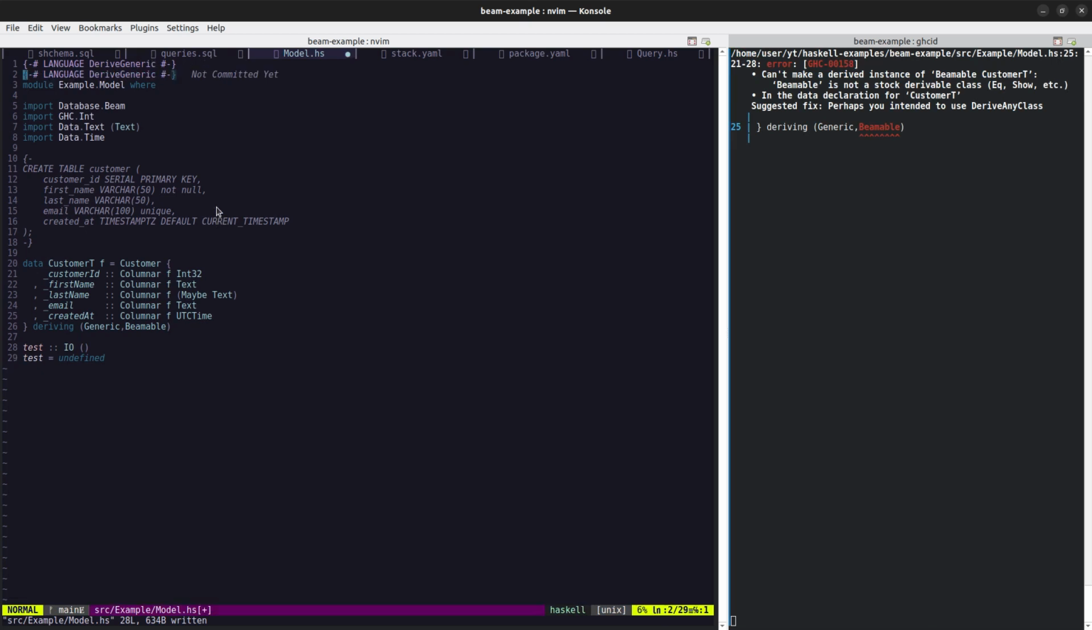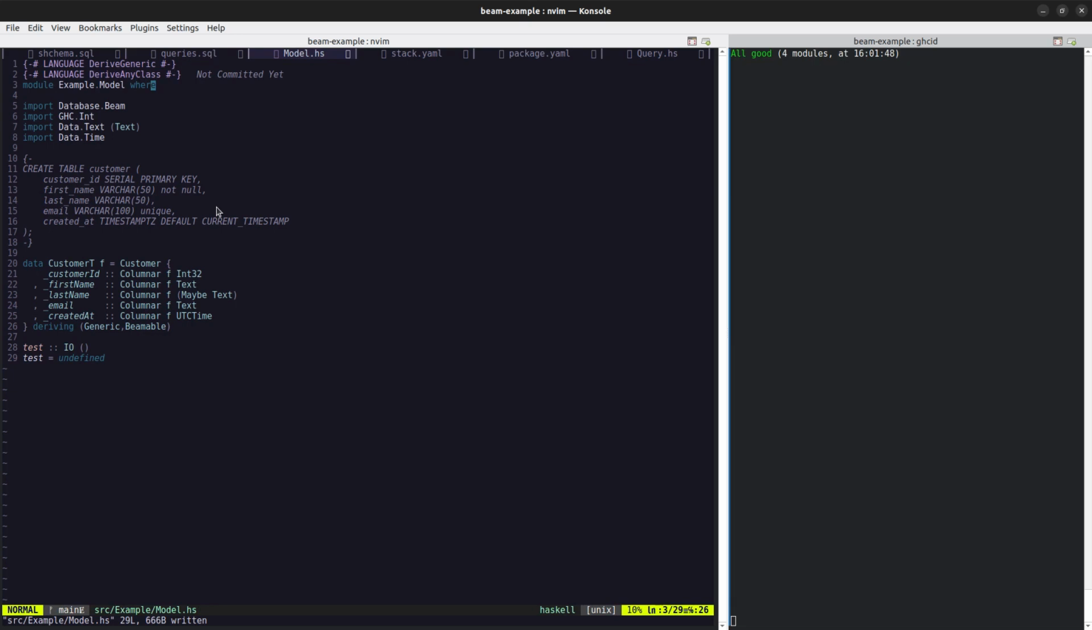Yeah, and we also need to have another extension enabled, that is derive any class. Okay, great. So we have written the type for it. Now we need to write two things. Obviously we will need to define the primary key for it, which would be the customer ID, and we also need to have the identity type.